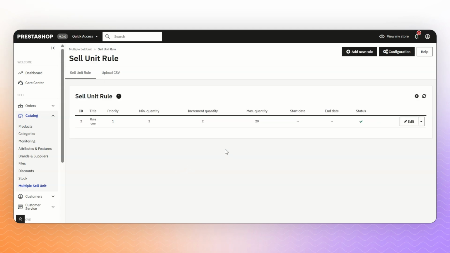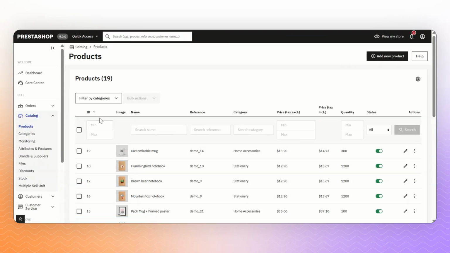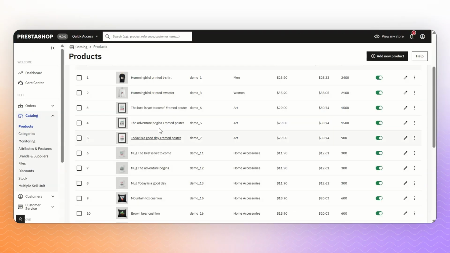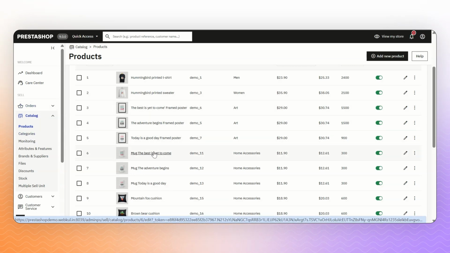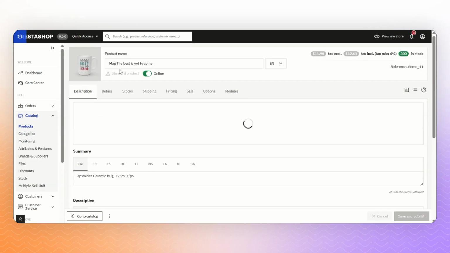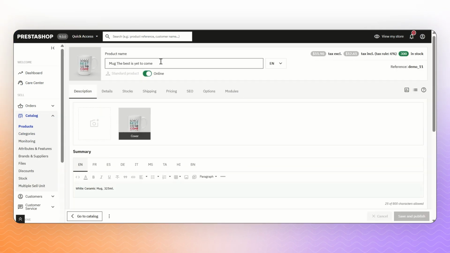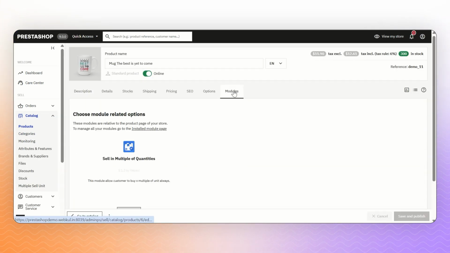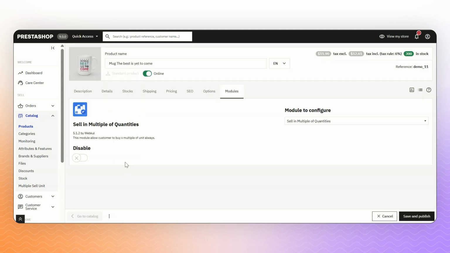Now let's talk about the product level settings. Apart from applying a general rule, you also have the option to set the increment quantity, minimum quantity and maximum quantity for individual products. To do this, go to the Catalog section and select the Product tab. Then edit the product you want. If I have selected this product, then under the Modules tab, click on the Configure button for the module.